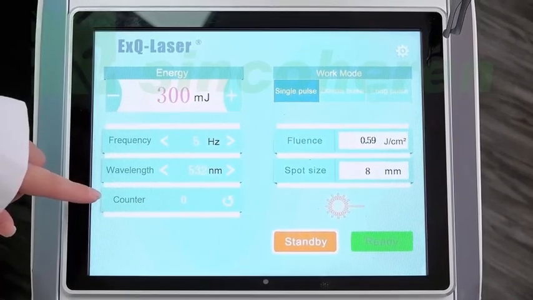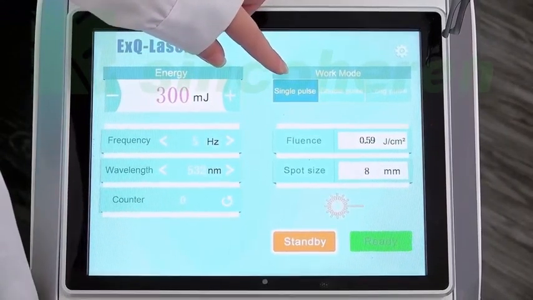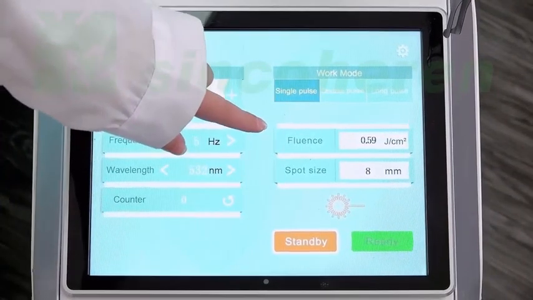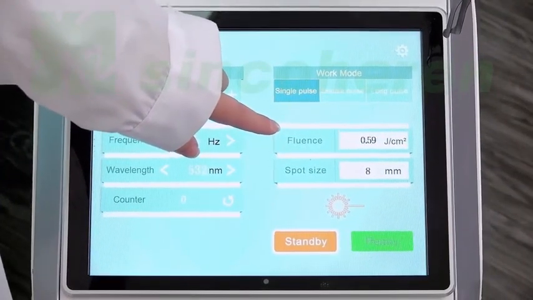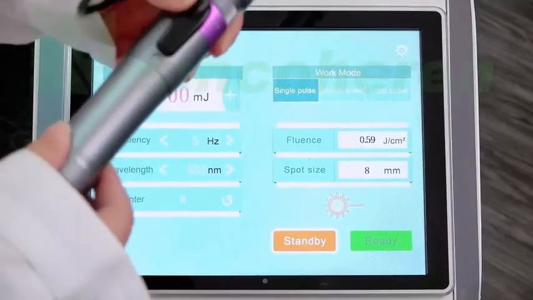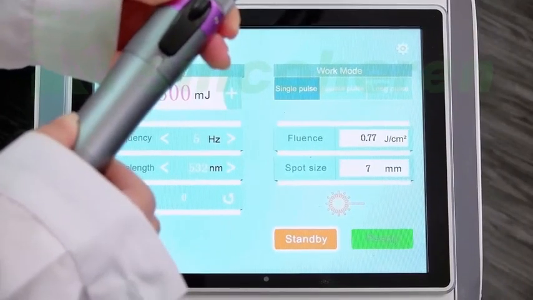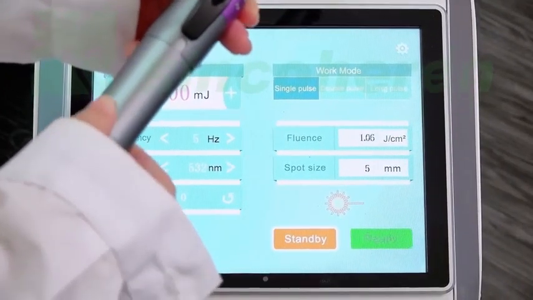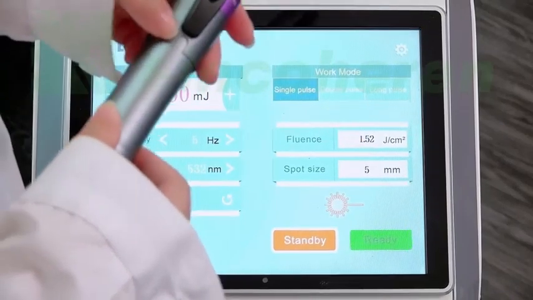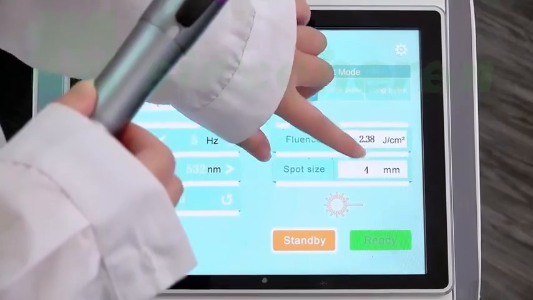The counter means how many shots you emit. The work mode includes 3 modes: single pulse, double pulse, and long pulse for your options. The fluence means energy density and the spot size. And we can change the spot size here. Just put it a little bit up and turn around like this. And then the spot size is 5 millimeter, and this is also the 5 millimeter, 4 millimeter, and 4 millimeter.